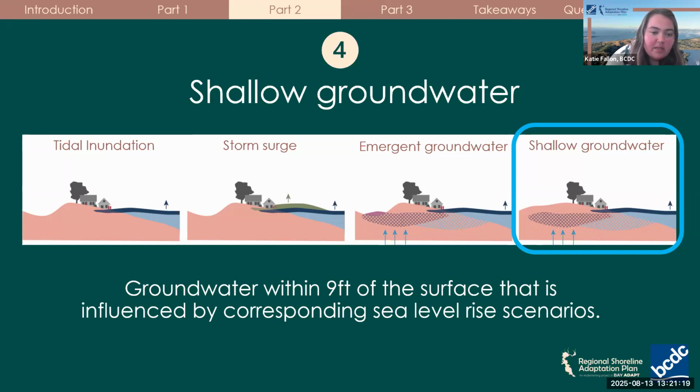The atlas maps show where shallow groundwater levels are rising under different sea level rise scenarios, giving planners insights into risks that might not be obvious on the surface. If you're interested in digging deeper into the data and methods behind these hazards, we provide a detailed methodology in the data sources and analytical methodology report, which Kat just dropped in the chat.